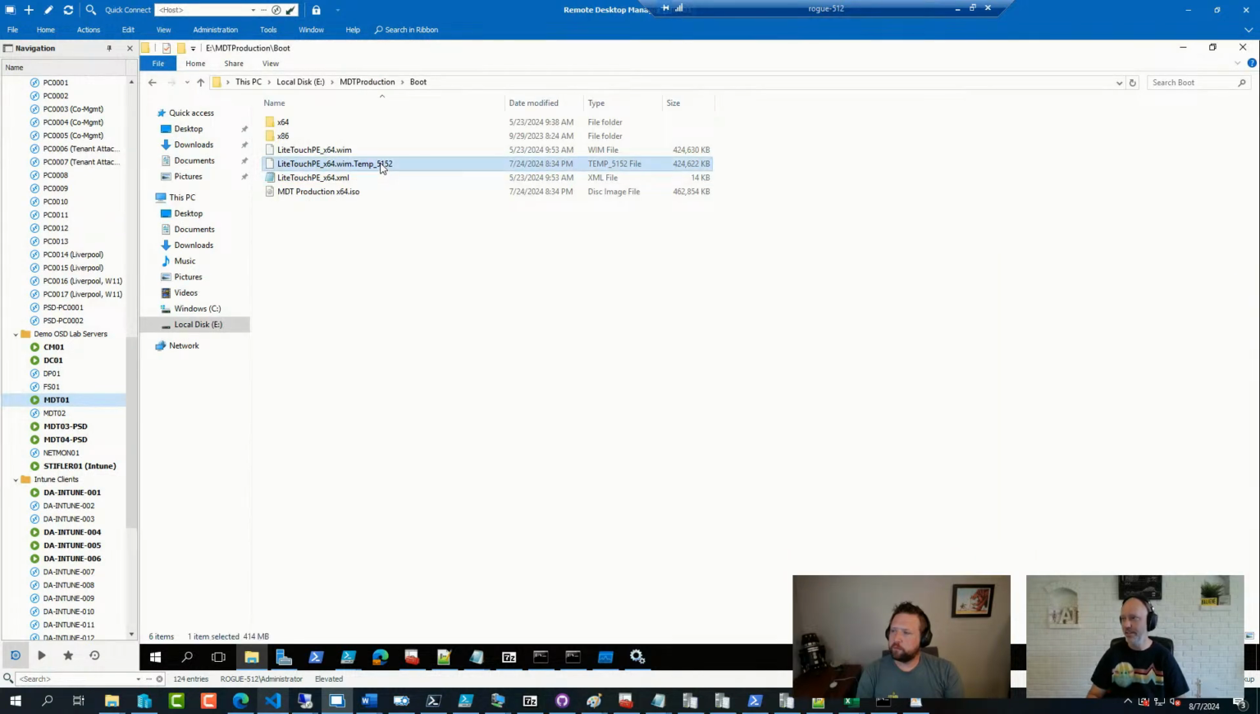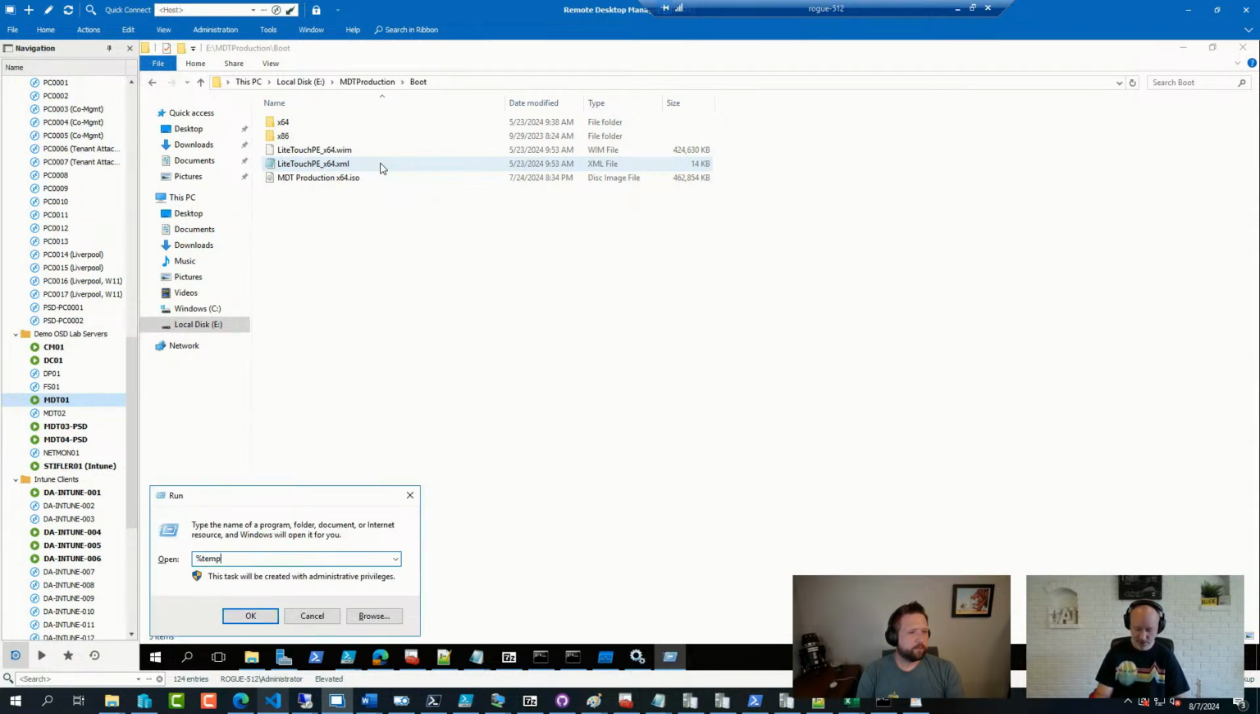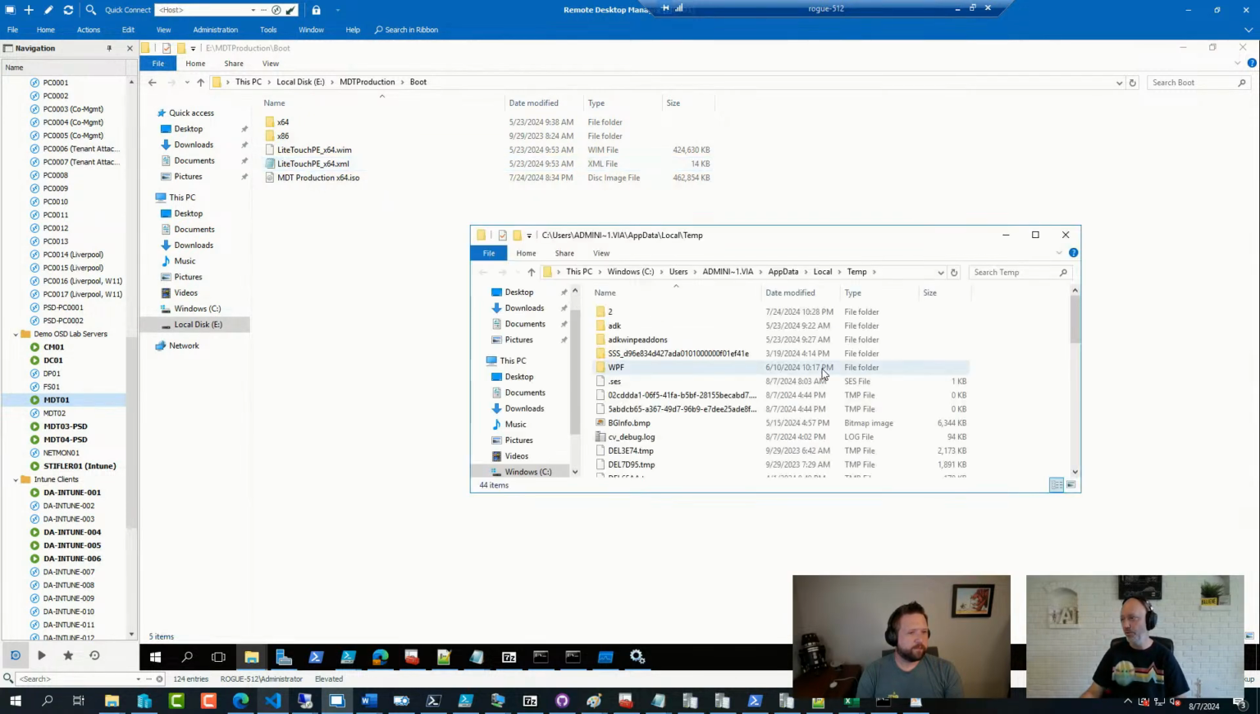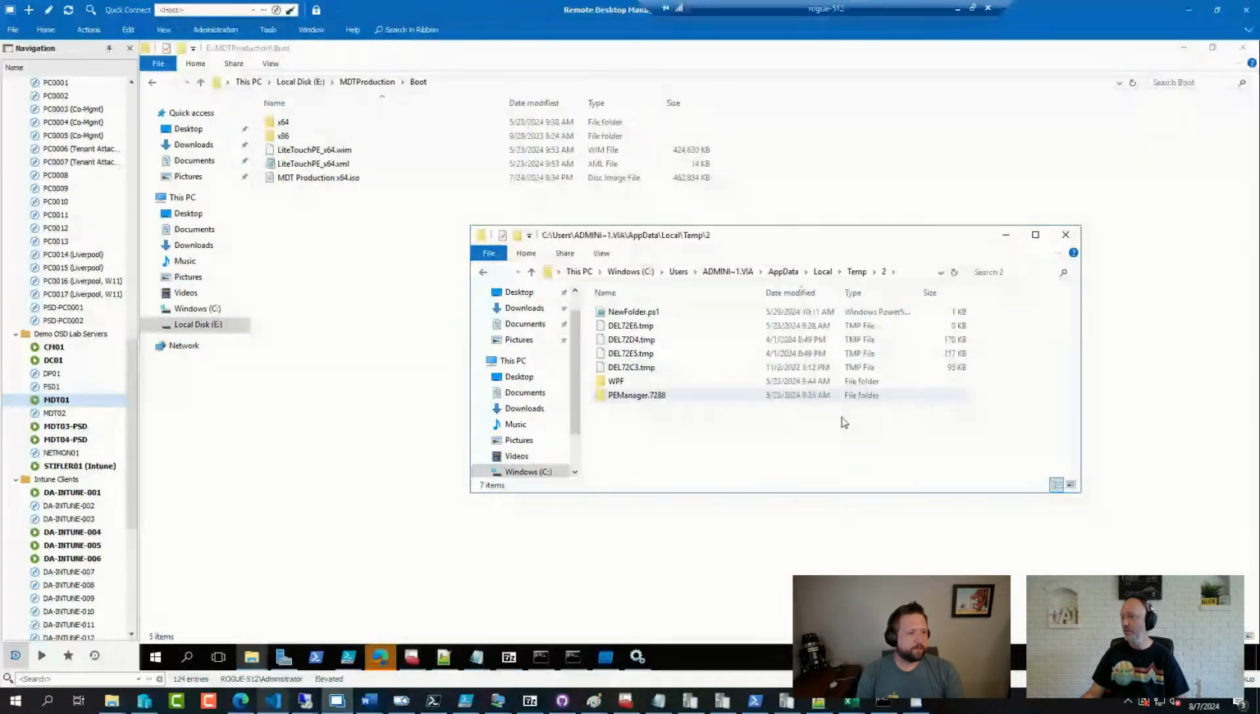As to why they get left behind, I don't know. Same reason that there is still some opportunity for growth in the temp folder, because you may see a bunch of leftovers from the mount here as well, from MDT. So that's all I have on that one.